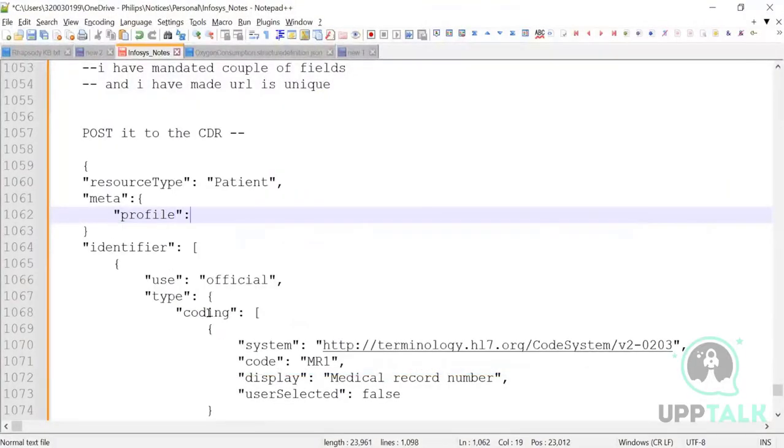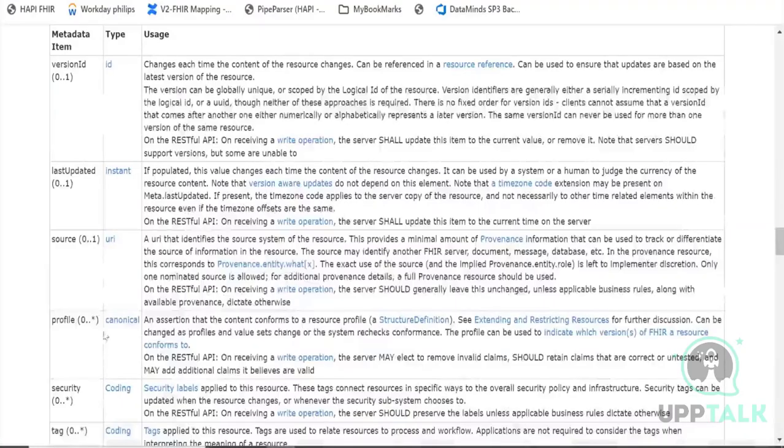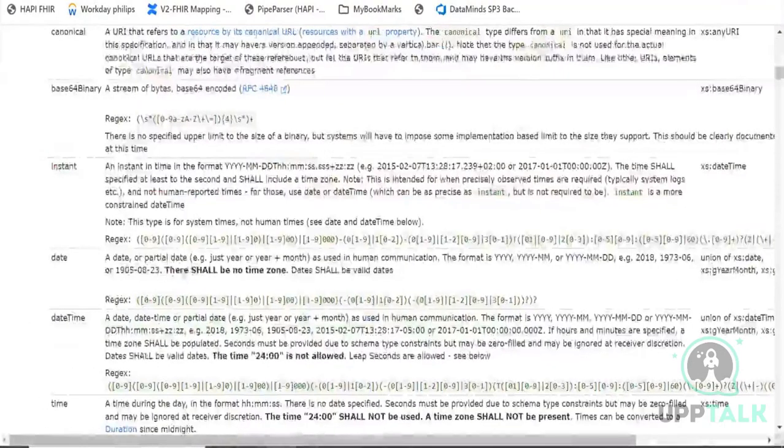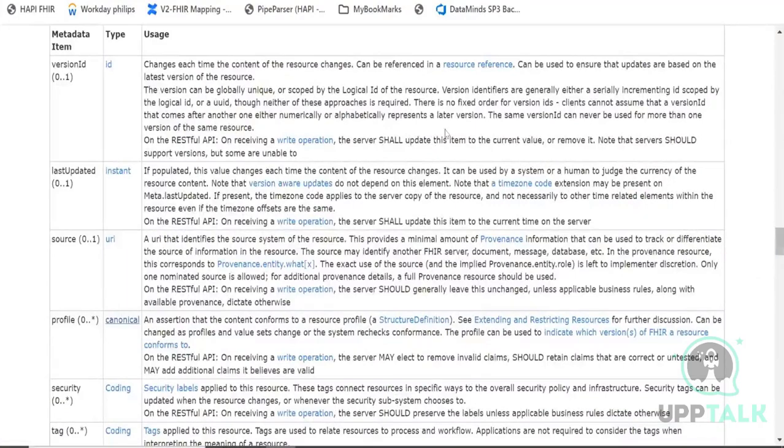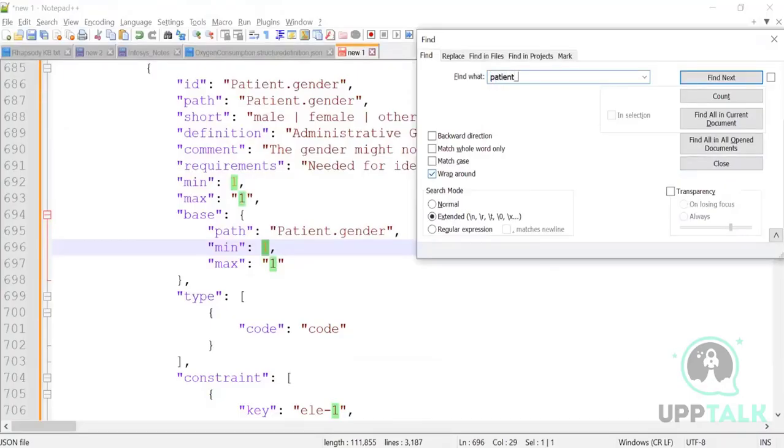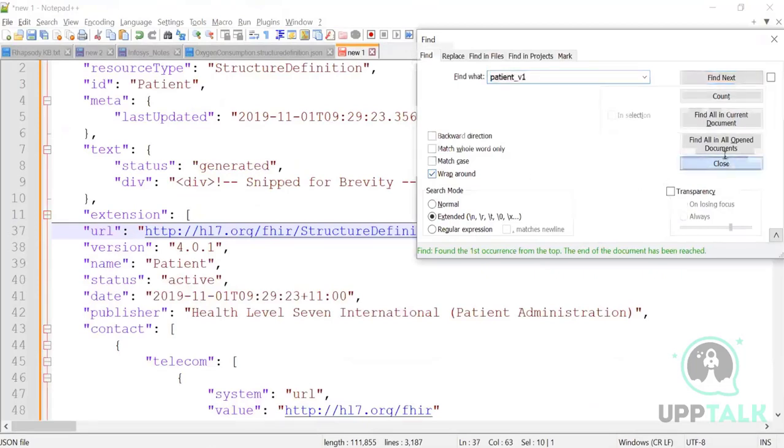Now it is again on the same lines. It is repeating. It is 0 is to star, so you need to put a square bracket. It is canonical. Canonical means you need to provide a URL. Canonical, if you read, it is a URL property which you need to pass. So which URL will it be? Anybody who can guess which URL it would be? Yes, the unique URL which we created, which is patient underscore v1.